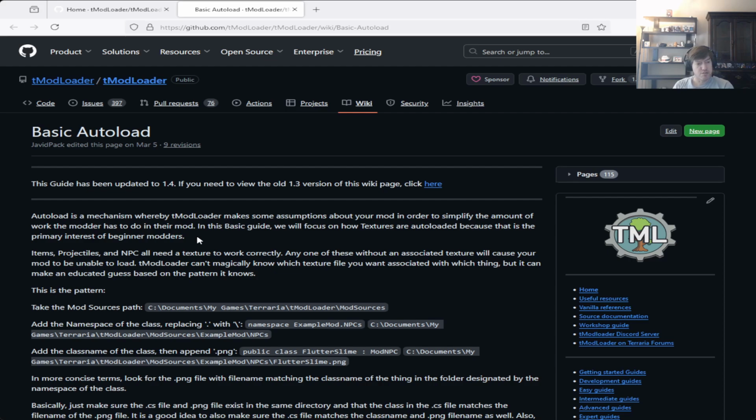This is the pattern. Take the mod sources path, add the namespace of the class, replacing dot with backslash or forward slash, whatever. Namespace and example mod slash NPCs. Add the class name of the class, then append PNG.